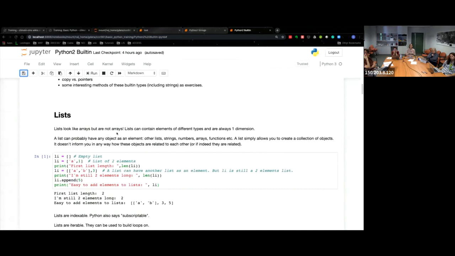When you talk about arrays, you talk about an object that can have several dimensions and where all the elements of the array have the same type, right? A list is always one dimension and the elements can be of completely different types in one list. So a list is just a collection of objects, and they can be related or not. It doesn't tell you, it's just a collection of objects.